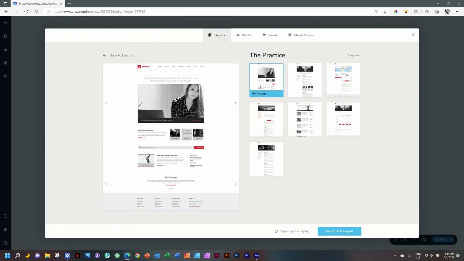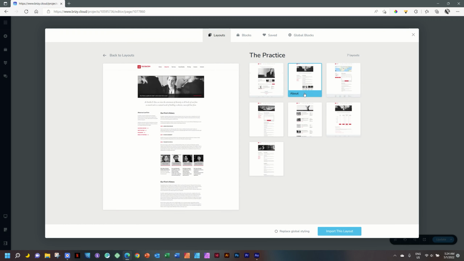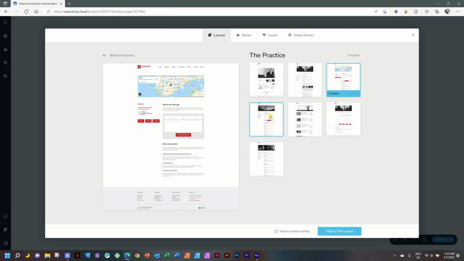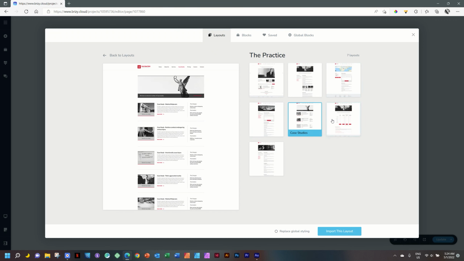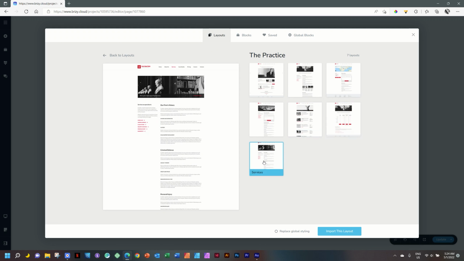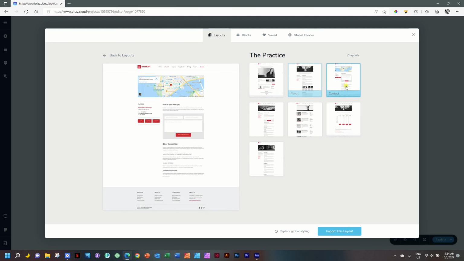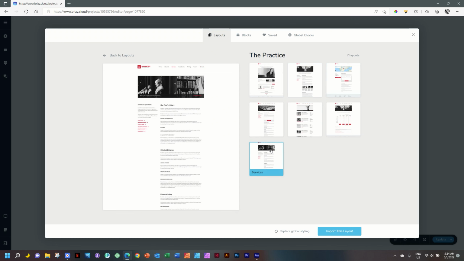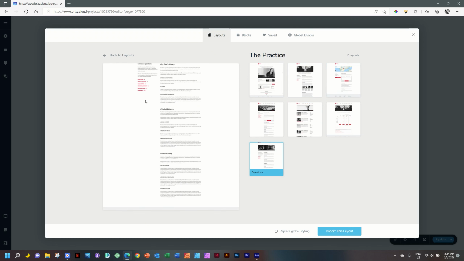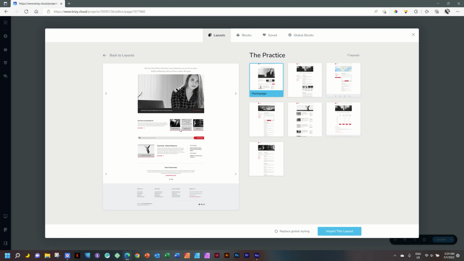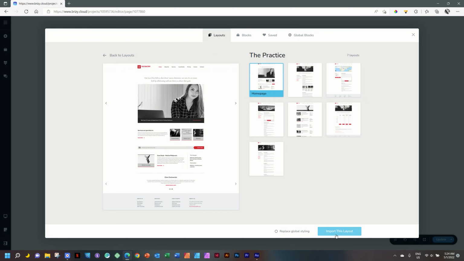We've got a home page, then we've got an about page, contact, careers, case studies, pricing, services. So let's use the home page, about page, contact, and services. What I want you to pay attention to is that you can see, if we click on this one, the kind of color scheme that we're working with, as well as the font. If I click on import this layout, two things we're going to talk about.